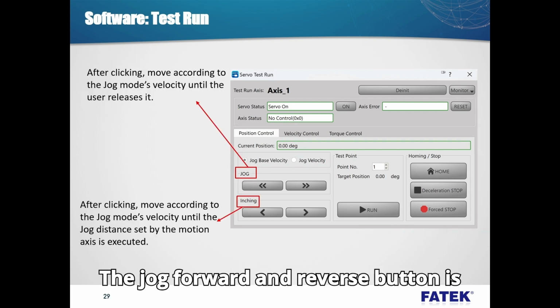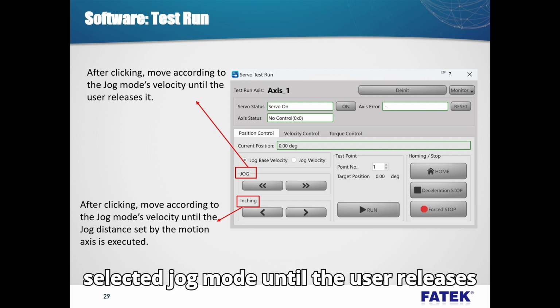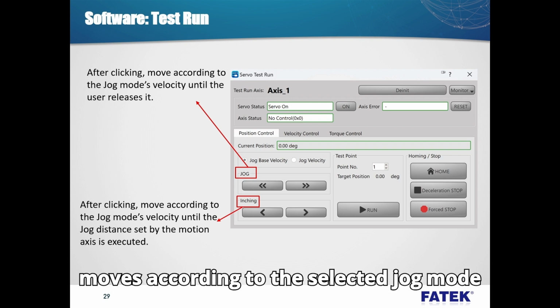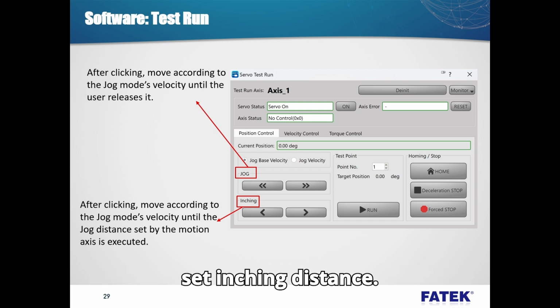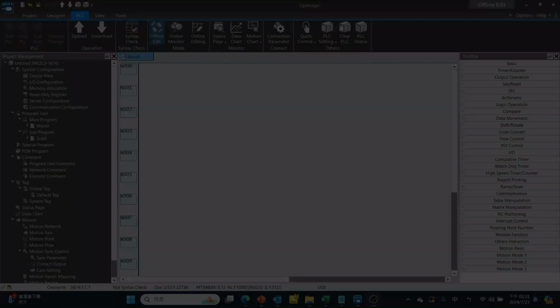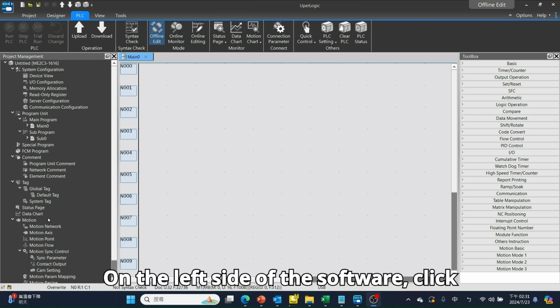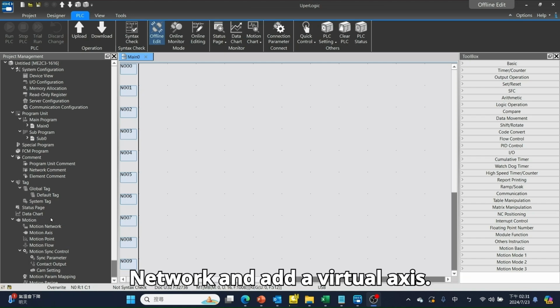The jog forward and reverse button is pressed and moved according to the selected jog mode until the user releases it. The inching button, when pressed, moves according to the selected jog mode until the user releases or completes the set inching distance. On the left side of the software, click on Project Management to open Motion Network and add a virtual axis.